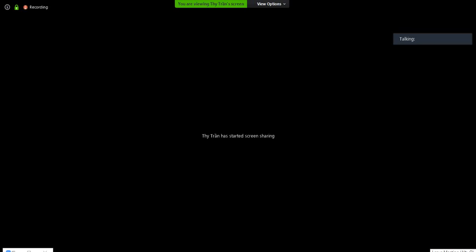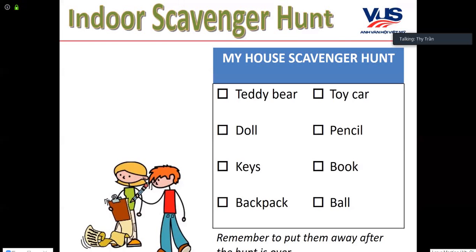Okay, so certainly the children find it really hard sitting at one fixed place for an hour. When you find them start yawning or start playing with the computer like this or become distracted with things around them, it's time to do some TPR. So my suggestion here, indoor scavenger hunt.